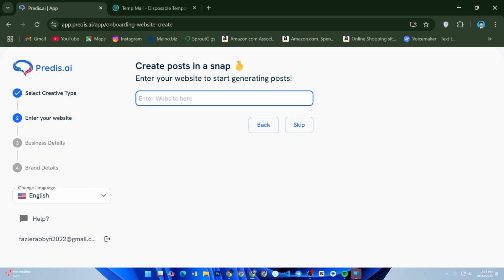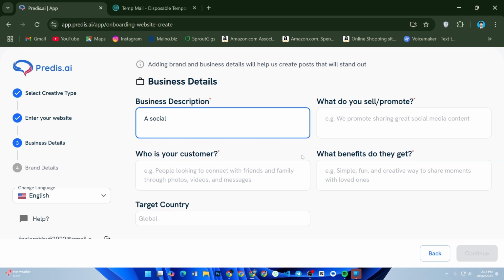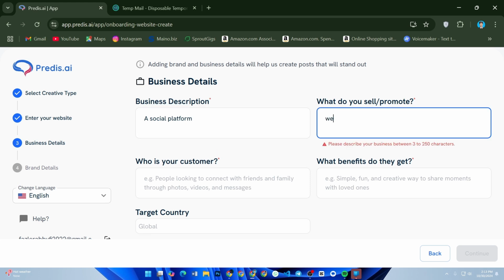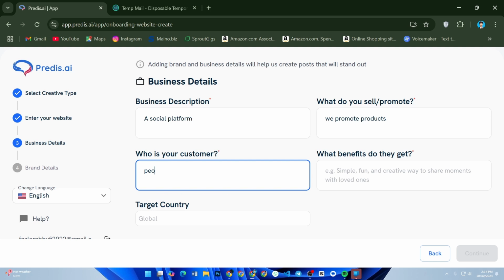Let's get started. First of all, sign up or log into Predis AI. Head over to Predis AI and sign up for an account if you haven't already. Once you are logged in, you will see the option to start creating content for platforms like Instagram, Facebook, and LinkedIn.